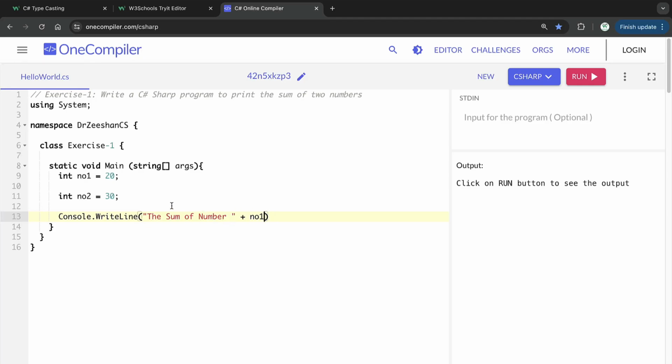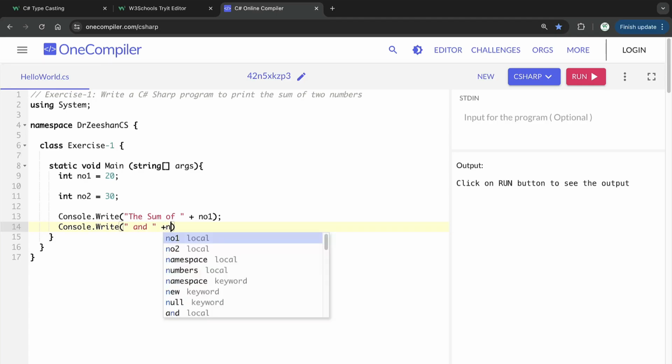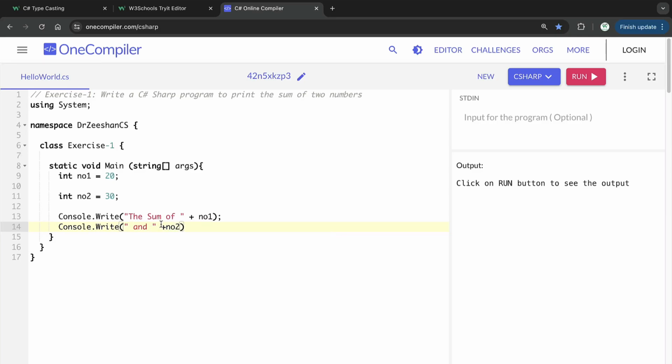Let me delete that. If you want to print this, the sum of number is, we can write it using Console.Write, and then a semicolon. I'm using Write, not WriteLine, because I don't want this to appear on a new line. We've talked about this: it will print the answer on the same line. So now we say the sum of number, plus number 2, which is going to print number 2.